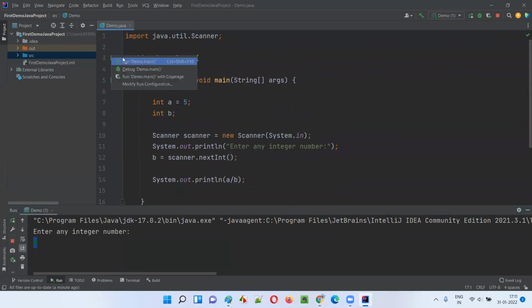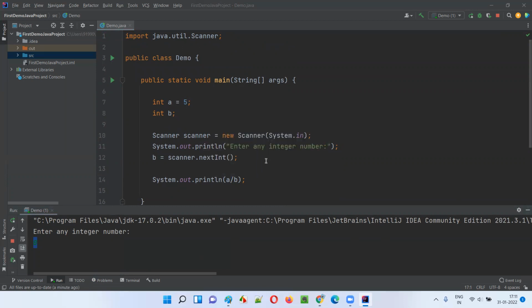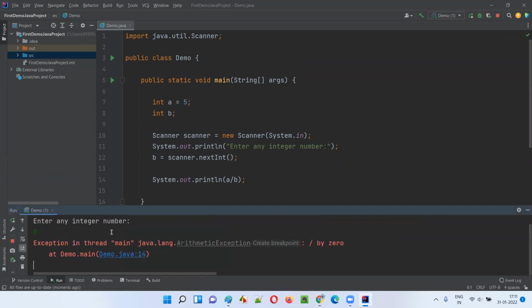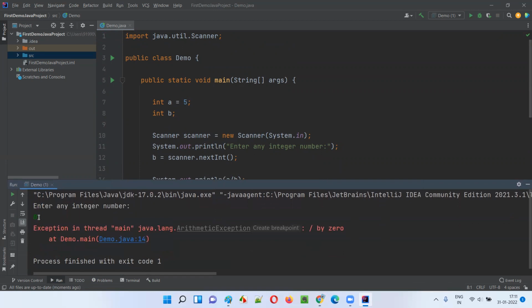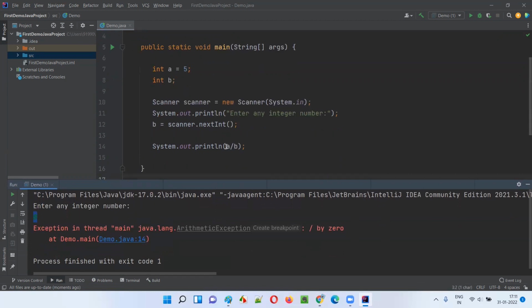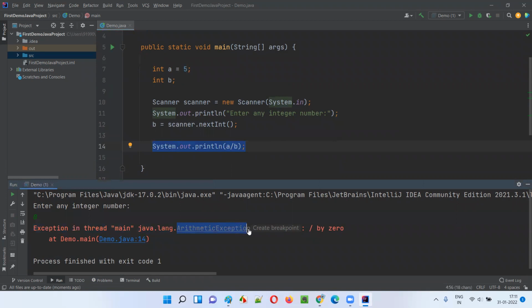So let's run this code. What is the problem? Demo1 is not allowed to run in parallel. Stop and run. Okay, already we are running, right? Sorry. So here I will give 0 and press enter, guys. So if the user gives 0 here and presses enter, 5 divided by 0 will happen, and that's the reason at the 14th line, this particular line, we got an exception, that is arithmetic exception.